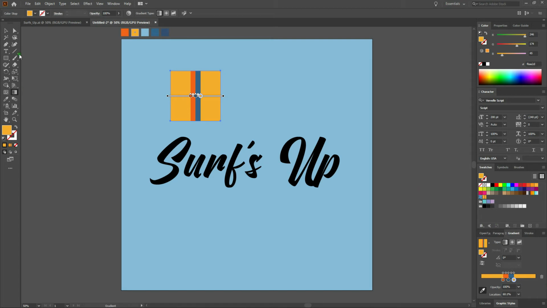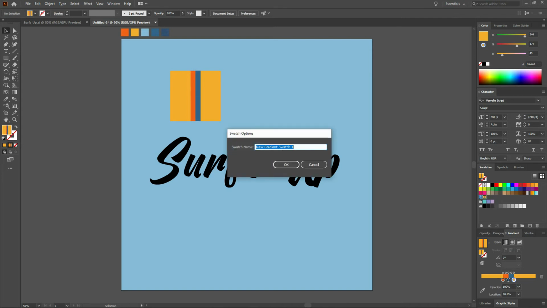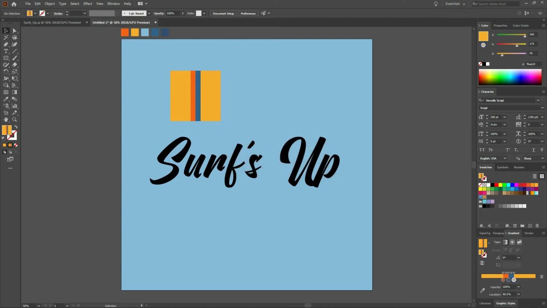To rename our swatch, we'll deselect our rectangle by grabbing our selection tool, clicking anywhere on screen, then double-clicking on our swatch. From there, we'll rename it Surfs Up. Now, anytime you hover over it, you'll see the new name. Now that we've created our new gradient, we don't need our rectangle anymore. All we need to do is select it and delete it.